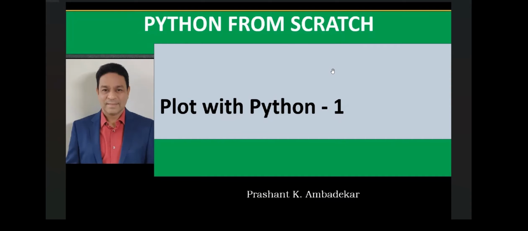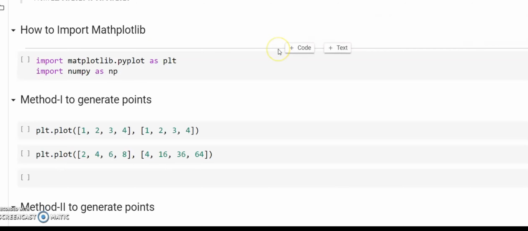In this video, I will explain how we can draw plots and graphs in Python. Now, as we have imported NumPy from an external library as np, similarly here, in order to draw plots, we need to import matplotlib.pyplot from the matplotlib library, and we'll import it as plt.